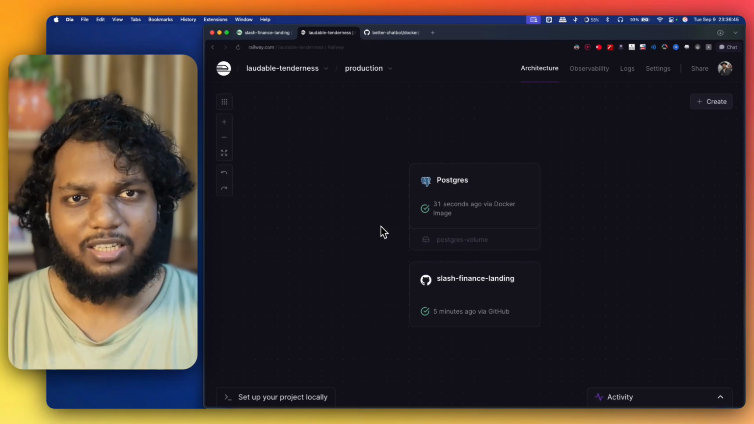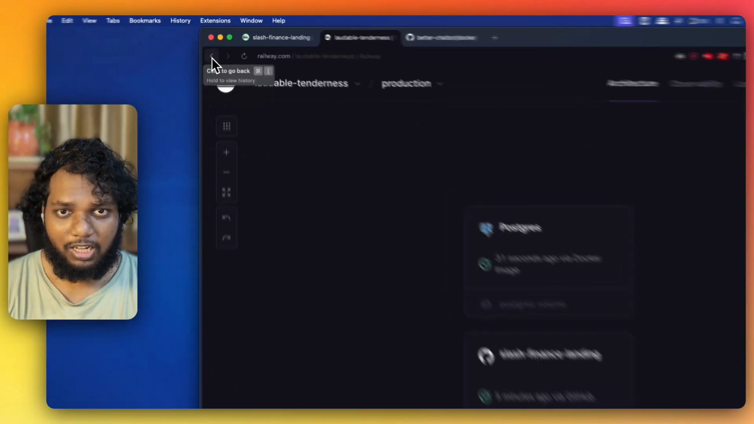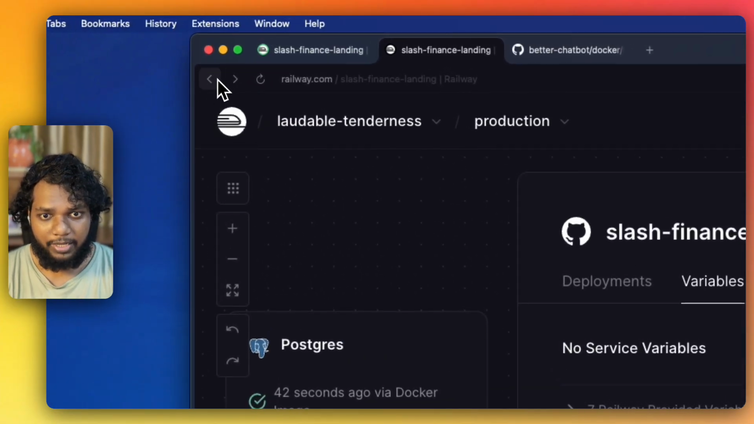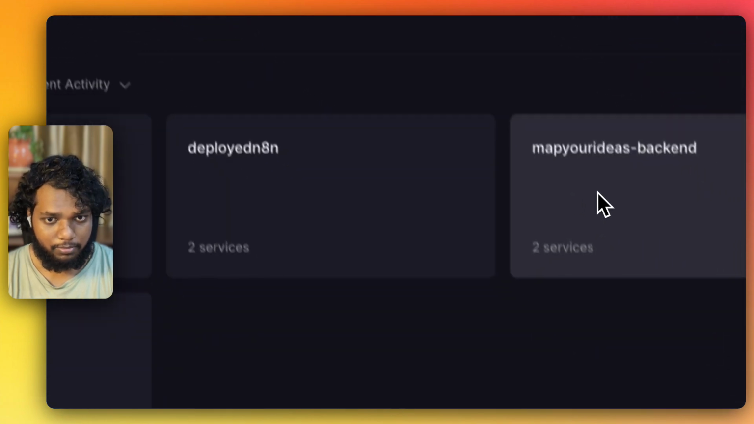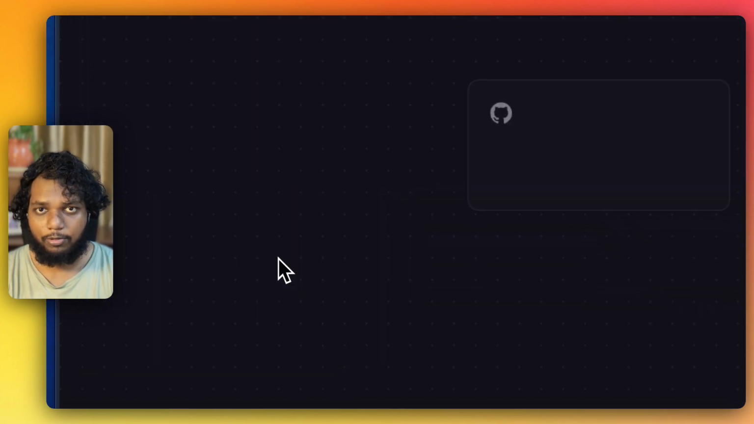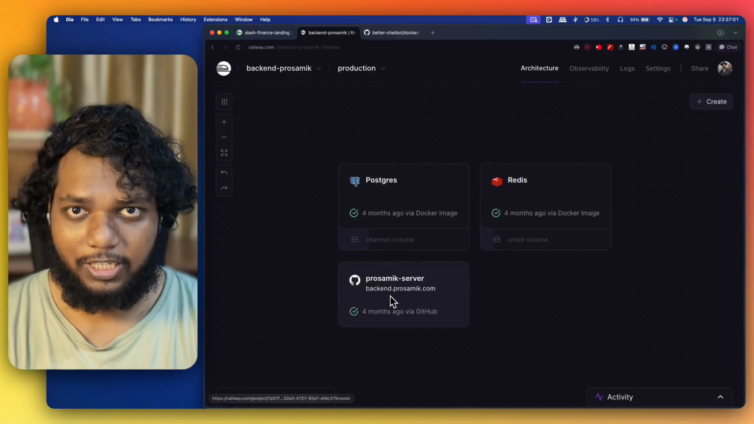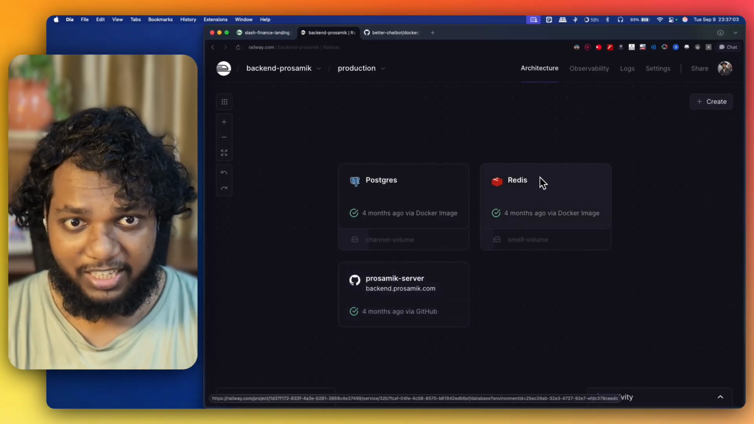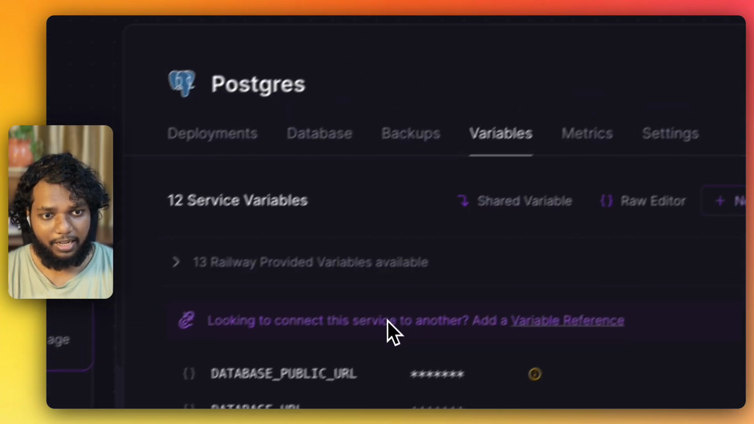So this is the Railway deployment 101, which you actually need to know. For example, if I show you what I mean by the Postgres database and all, let me go to Map Your Ideas, or maybe Backend Programming. You can see I had one Golang server, which is again from the Dockerfile. I have one Redis server. I have one Postgres server. So every container had its own variables.